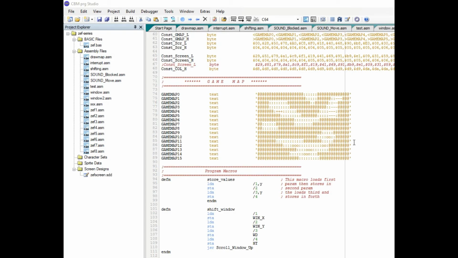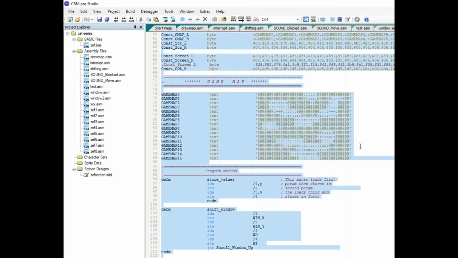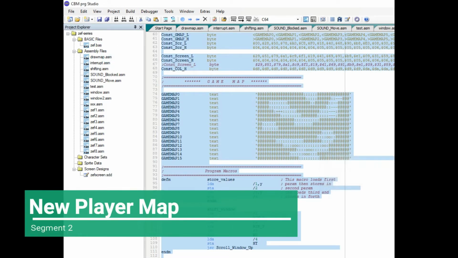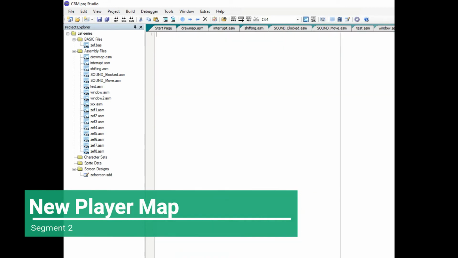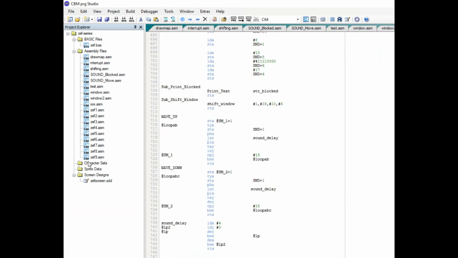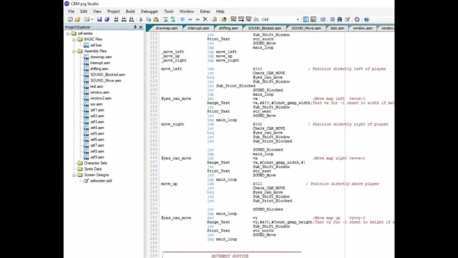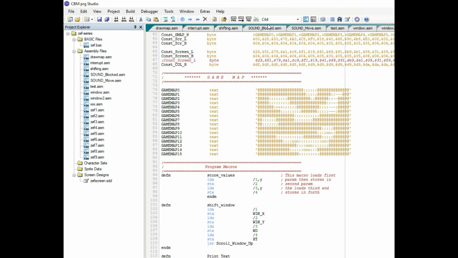Alright, for this segment, I'm going to make a copy of the code and create Zef9 and leave the optimizations out of it. Control V, leave them in the previous Zef8 file. And my intention on this one is to be able to load a different game map.